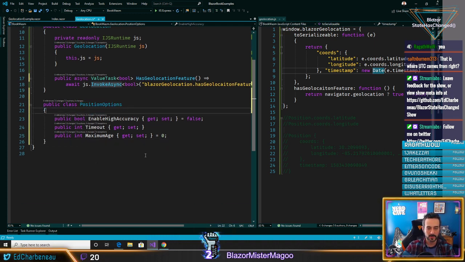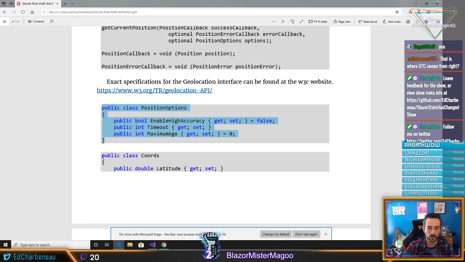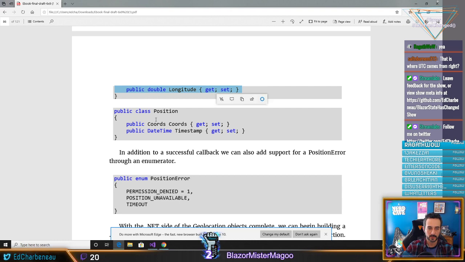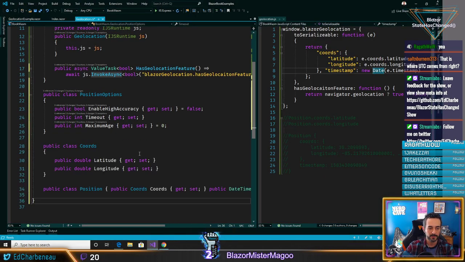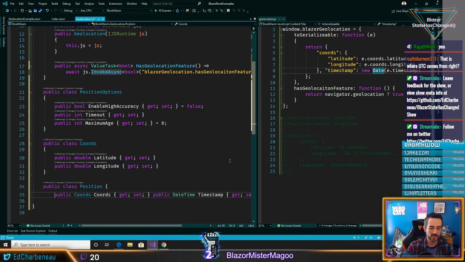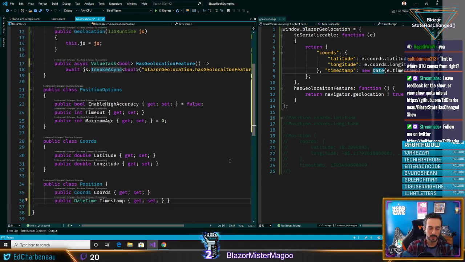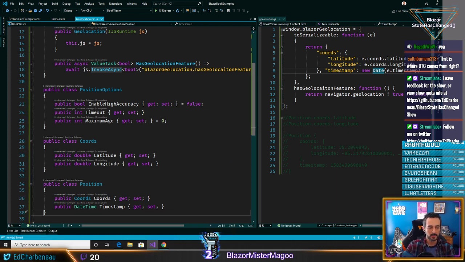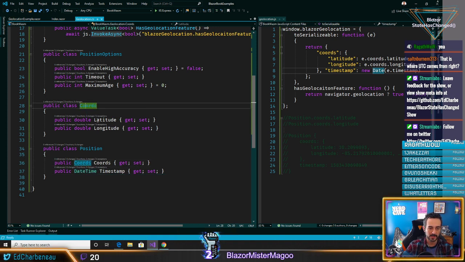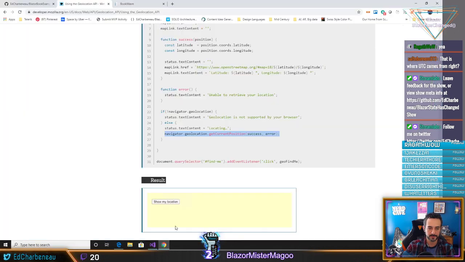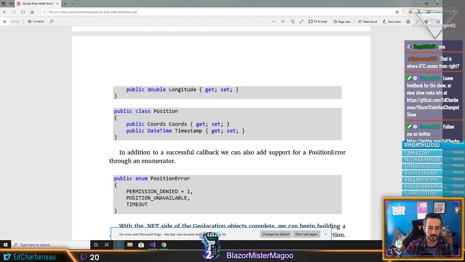So we've got position options. This is going to be something we can pass in to modify the data that we get back from the geolocation API. It's all documented in the MDN site if you want to look at it. I won't go over it in great detail here. We need to also have a coordinates class. So we'll create a coordinates class. Let's see if I can copy all this at once. Boom. Okay. Coords is easy. It's latitude, longitude. Position is just the parent object that contains the coordinates and the date time. So a position has coordinates and a date time. Coordinates has a latitude and a longitude. The options are what we feed JavaScript. Coordinates and position are what we get back from JavaScript. There's also one more class that we need to account for, and that is the position error.